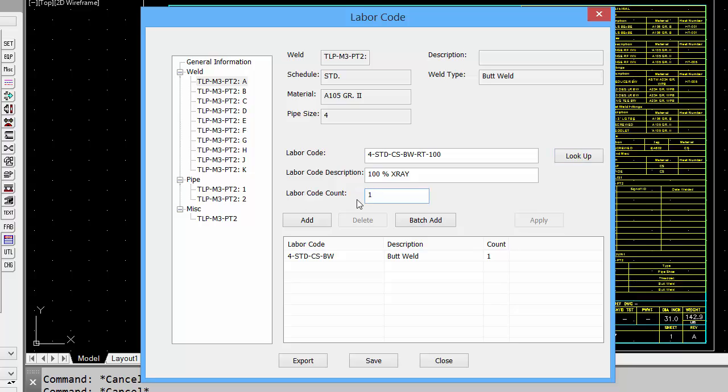It could be 2 or more. 1 if it's just a one-time operation, 2 if it takes 2. For instance, finishing up the pipe ends, so there would be 2. And click Add. Now on our weld A, we have our butt weld as well as 100% X-ray. That would be just for weld A.